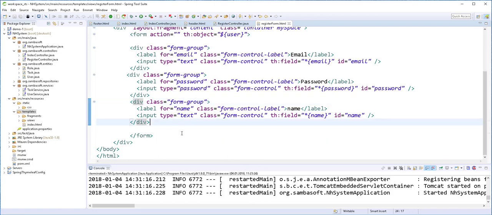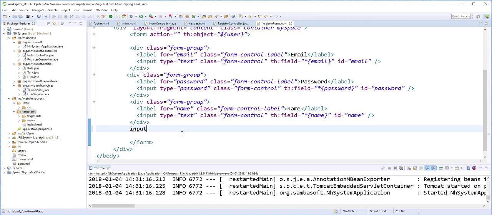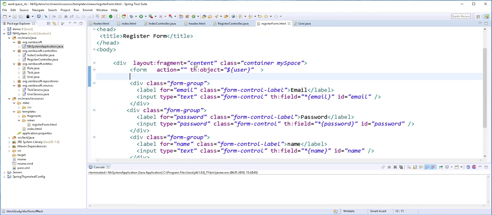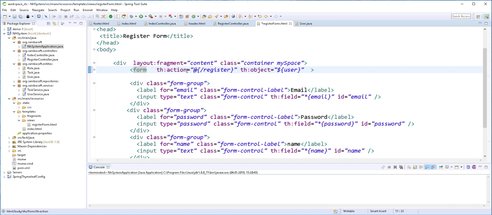And finally, we need a submit button. So input, the value here, I'll just call it submit, and I'll give this input a class of btn-primary. So in the form action method here, I'll pass in a Thymeleaf URL expression, and I'll call it register. And this should be then th:action. This form should send a post request.